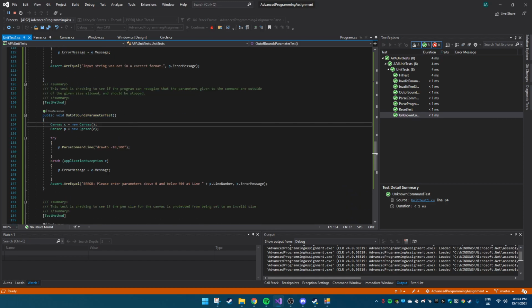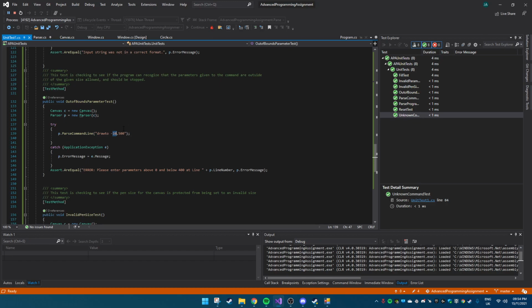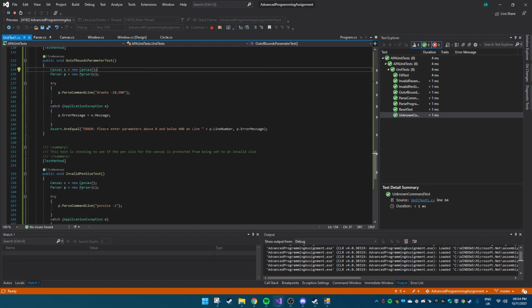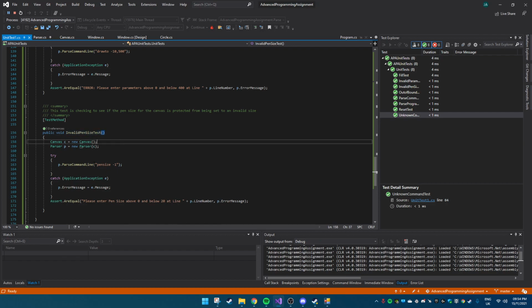Out of bounds parameters, this is when our parameters are the correct format, but they're outside the permitted bounds. So let's say it's going off the map, or it's not drawing onto the bitmap, sorry. Then we'll say, please enter within the certain parameters. And this is the same, but with the right amount of pen size. So we don't want it too small, and we don't want it too big.